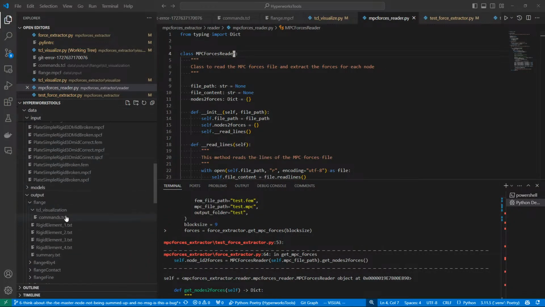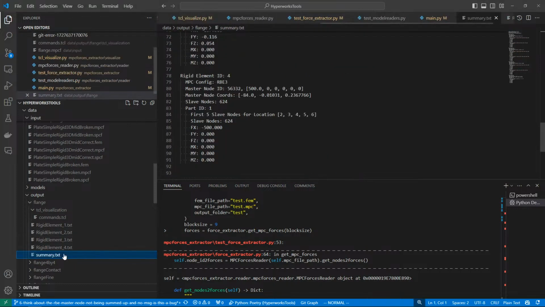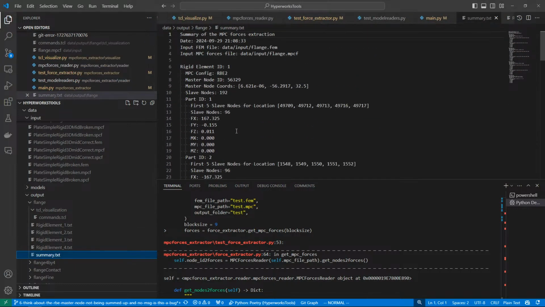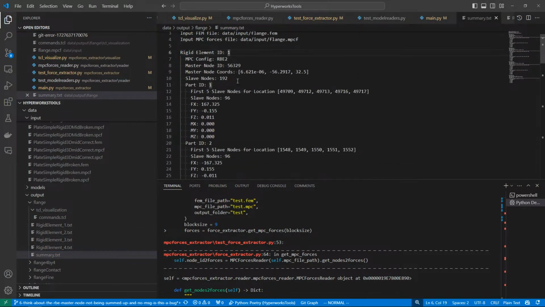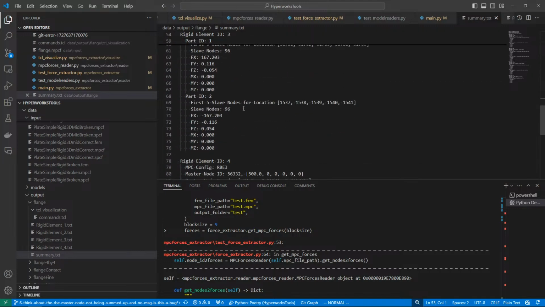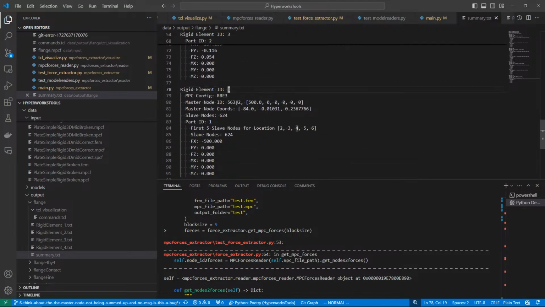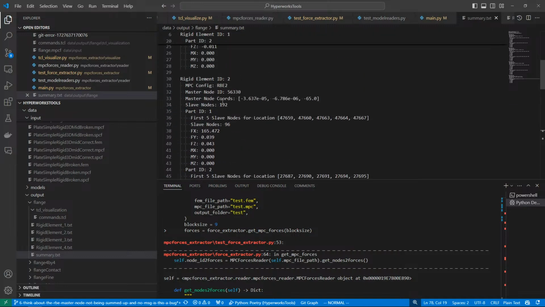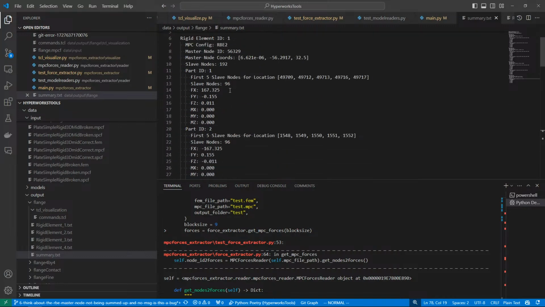So if I put it in like so, you will get something like a summary out. And this then has rigid element IDs. So rigid element ID 2, 1, 2, 3, and 4. And it has some data about it. So it automatically detects the parts which are connected to it, then sums up all the MPC forces. So that would be the forces per node which is connected to the RBE2 to one force vector.